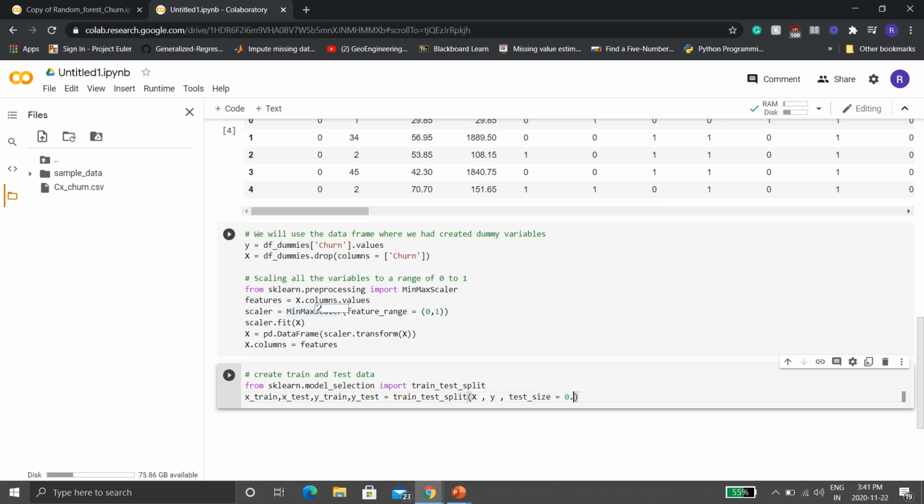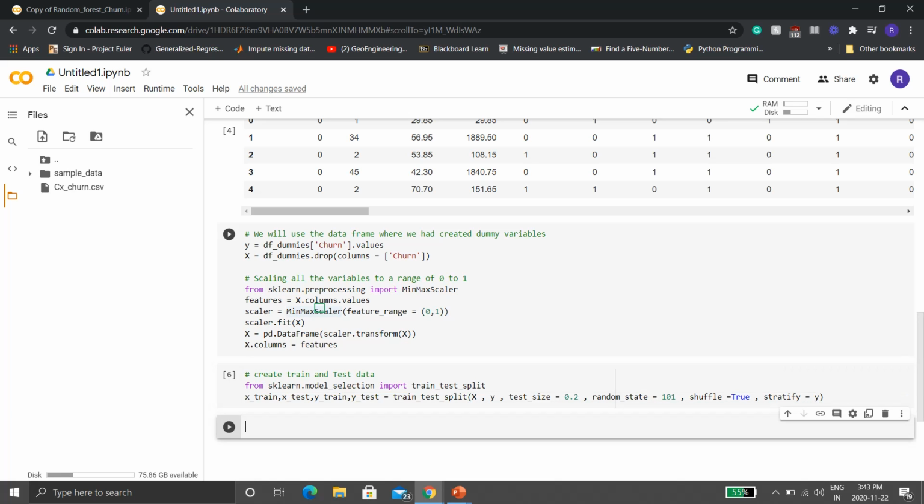That's 0.2. There's also a random state, just to induce a state of randomness so that it doesn't all come out the same. I'll take 101, but you can take any number. I also shuffle the data here, just so that it doesn't give us any problems. Stratify. Okay, that's it. We are ready now.